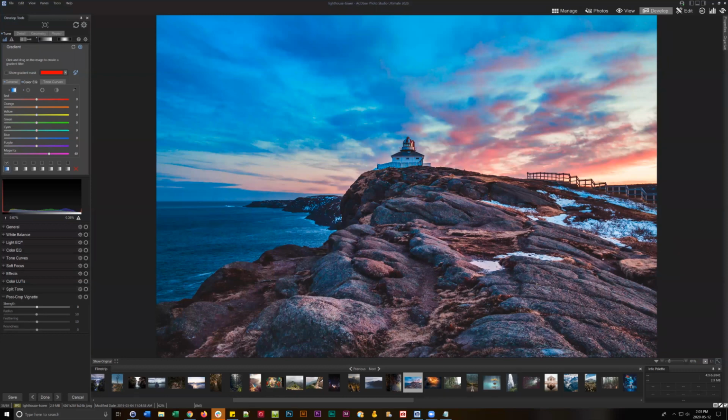Ted asks, is there an eyedropper to select a color? There's not for this mode. There's not an eyedropper tool.